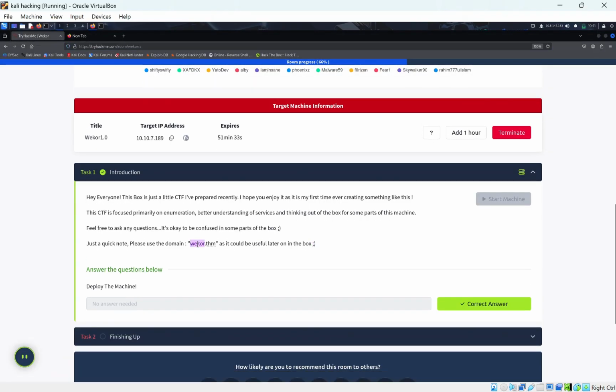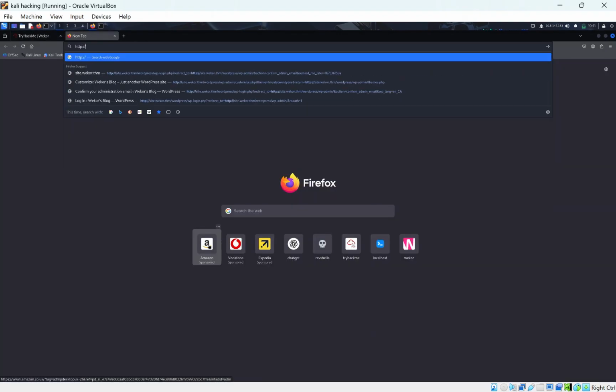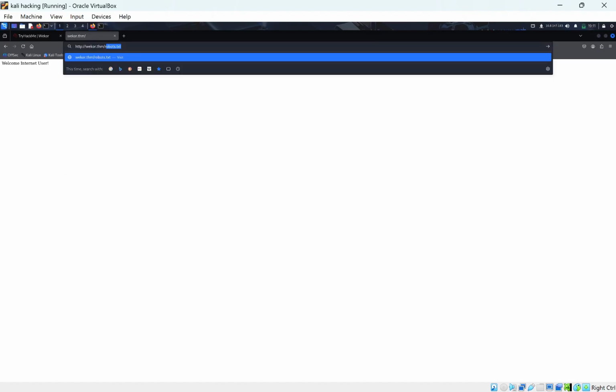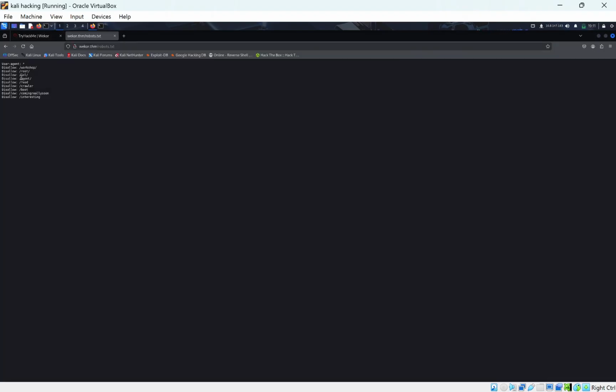So let's put in this IP address and navigate to it. We can see "welcome internet user", and if we navigate to robots.txt, let's go to that. I'm going to save you some time. These are all just a waste of time, all of these except for this one here, which I found out about just by going to them.